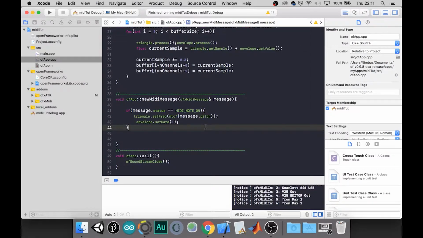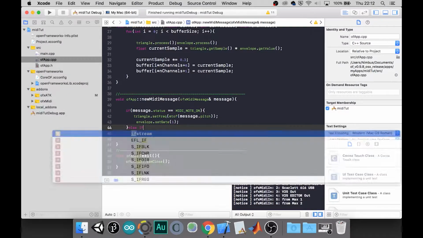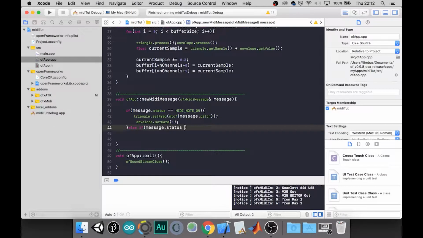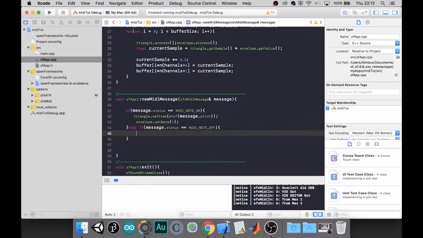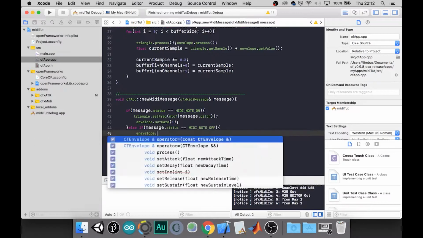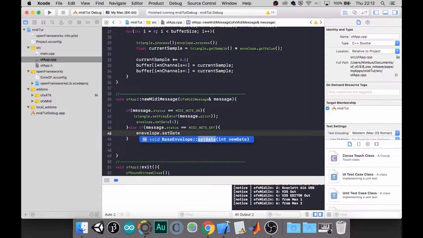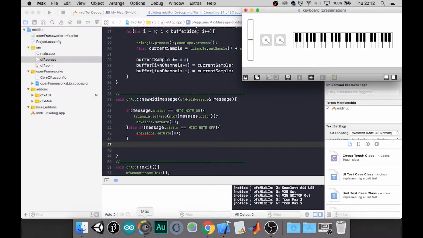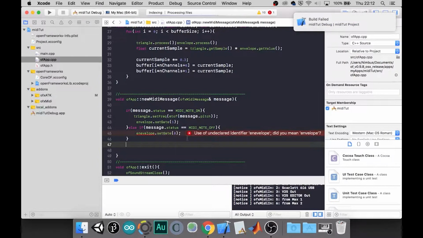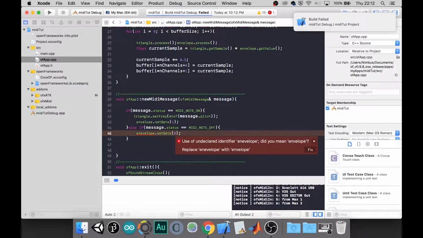All right, and so if we're turning the envelope on, we'll need a way to turn it off. So let's go ahead, else if message.status equals MIDI note off. And then we can simply write envelope dot set gate 0 for off. Helps to spell things correctly.